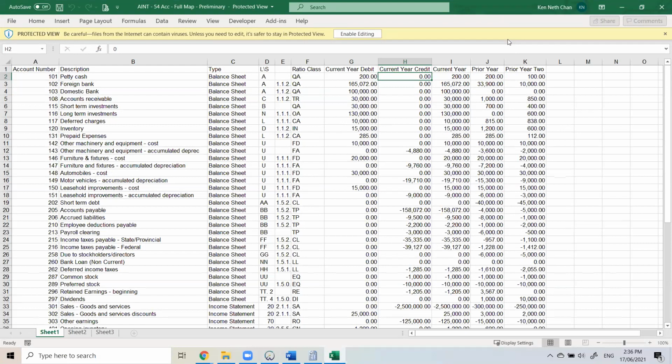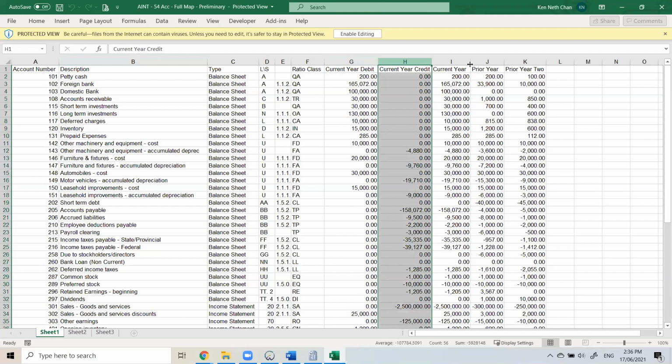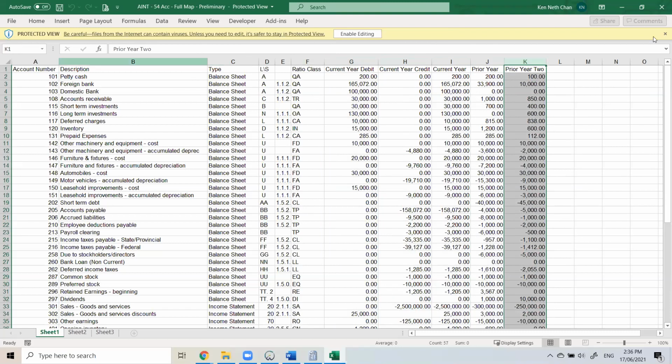So in that software, it exported out as account number, description, and then balances: current year debit, current year credit, current year balance, which is a combination of both, and then prior year 1 and prior year 2, 2020 and 2019. Okay, so that's all it's given me. It's given me other information that I don't need for now, but that's fine. We don't care how you export it out. We can deal with the format.